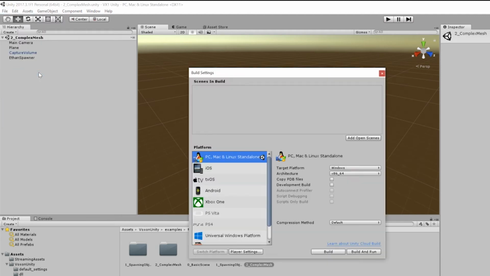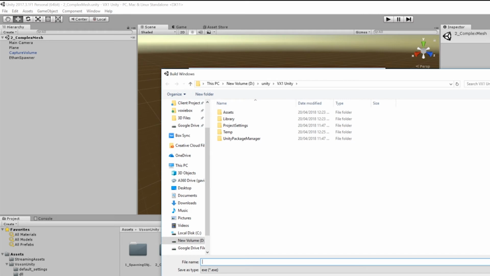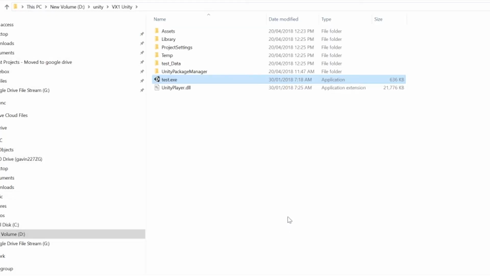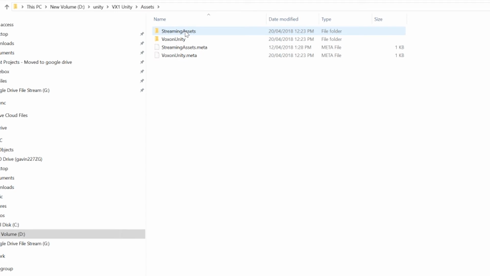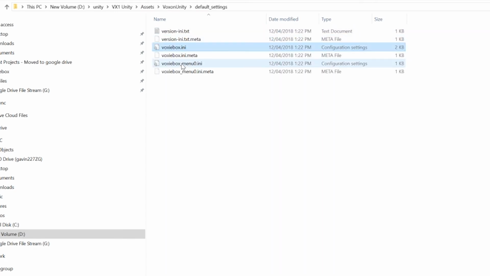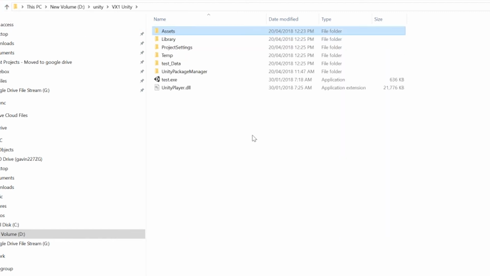To save your demo out, you simply go to the file menu, build the project, give it a name, in this case test, and allow Unity to build out your test project. In this root directory, you'll also need a couple of other files which can be found in the assets folder, the Voxon INI and menu_0 INI, and just paste them into the root directory along with your executable.